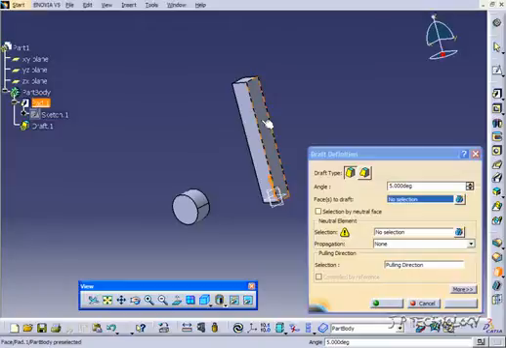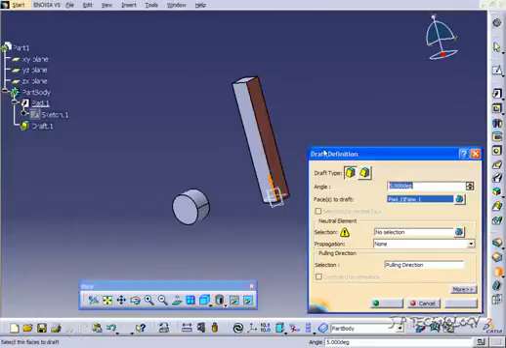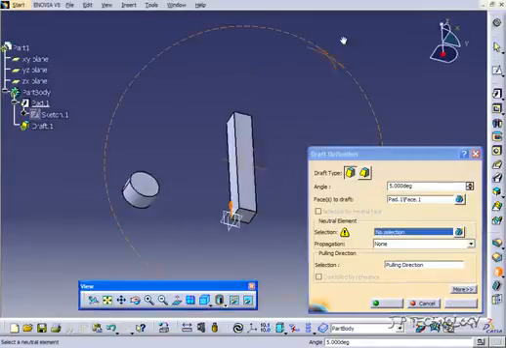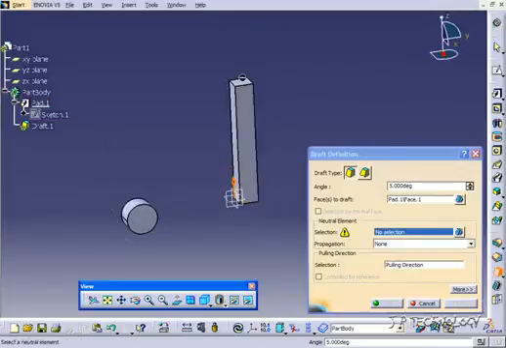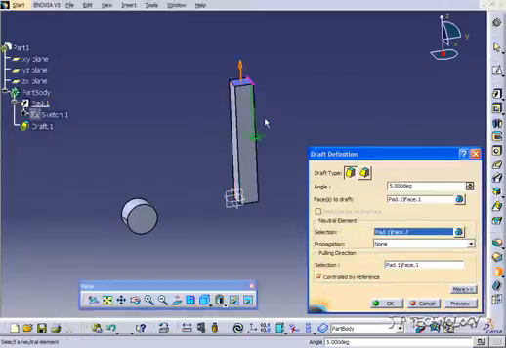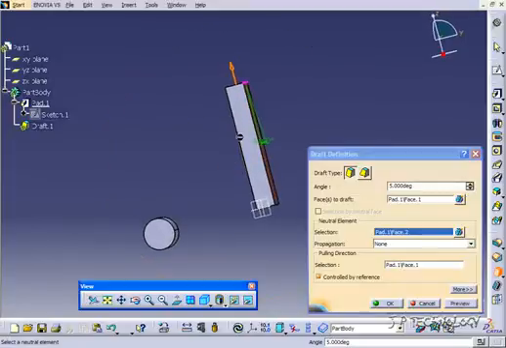What you have to do is click the face and a neutral element for your draft. So we're going to click this face here, as this is the one that we want to draft out. And then for the neutral element, you have to choose one that's on top or below it. So we can either choose the bottom face or the top face, and that's where the draft will originate from and go out. So let's click this face here, and you can see that it's drafting out 5 degrees.